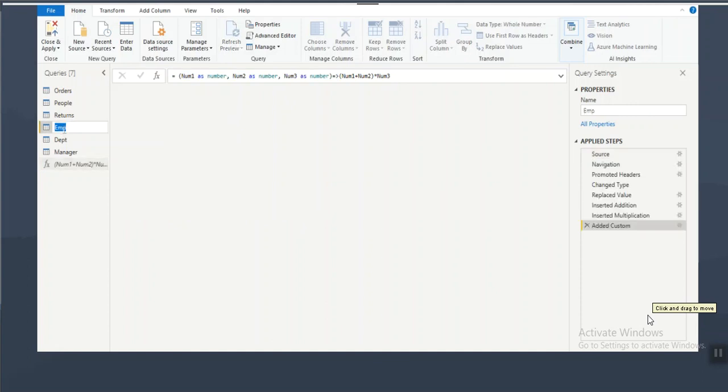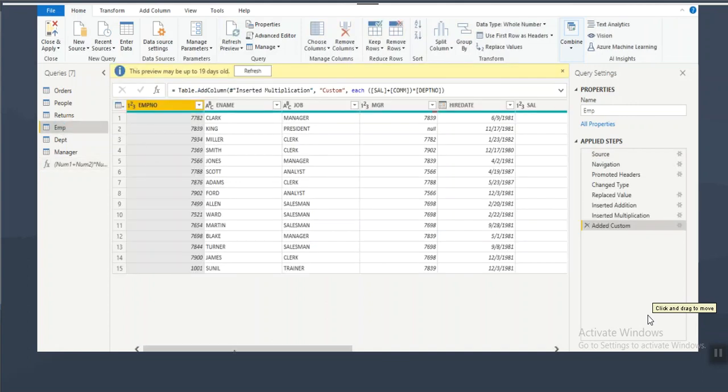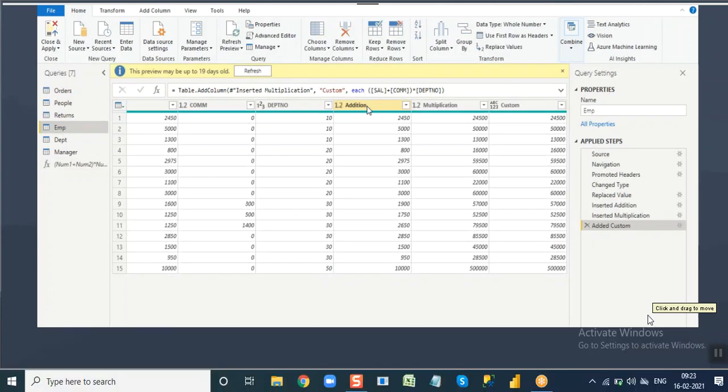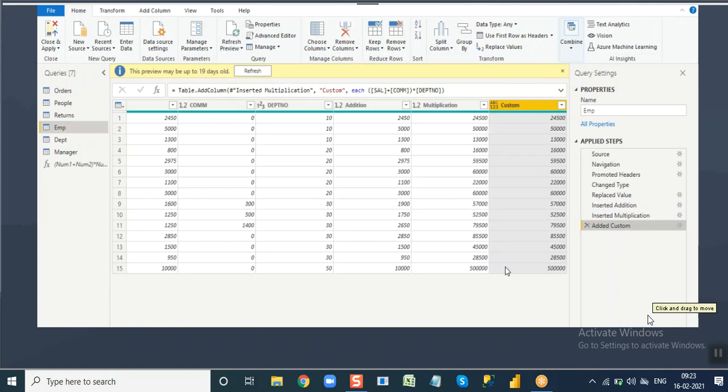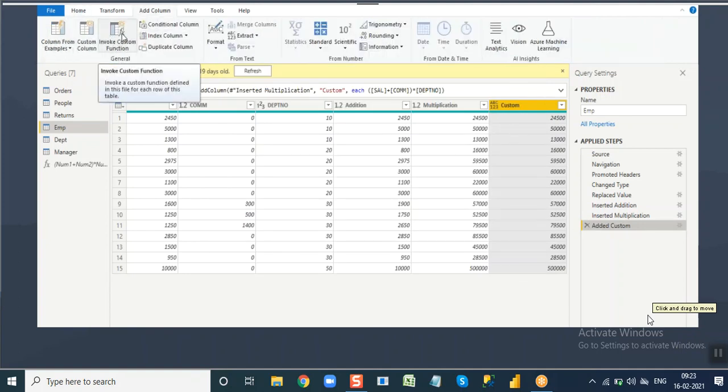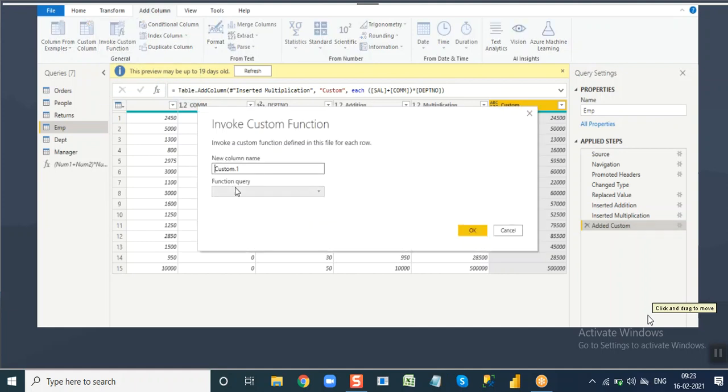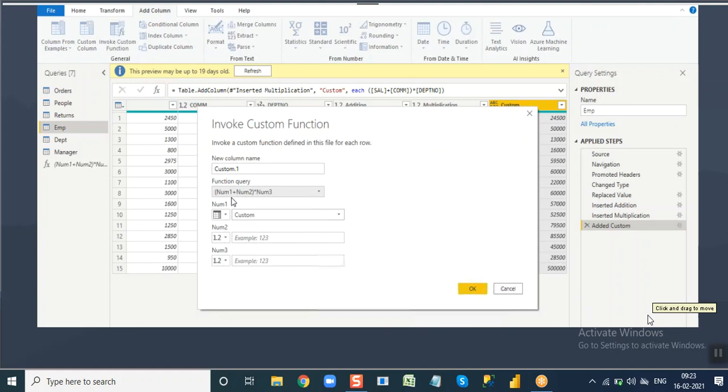In the EMP table, you don't want to go and do it in 2 steps now, addition once, multiplication once. You don't want to write your own code again and again. What you can do is go to add column and click on invoke custom function. Which function? Number 1 plus number 2 into number 3 function.